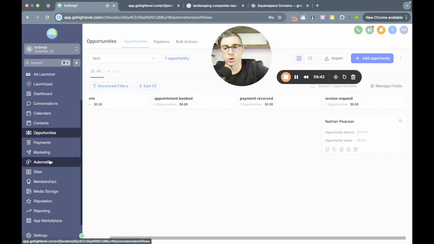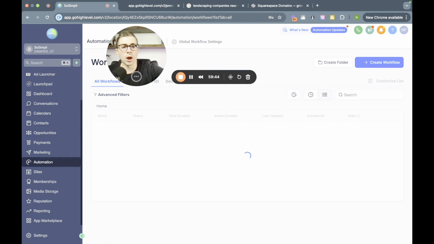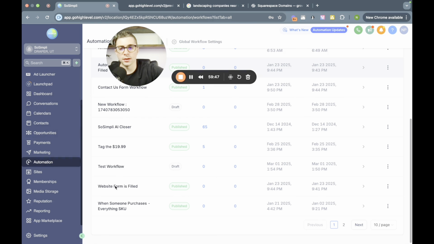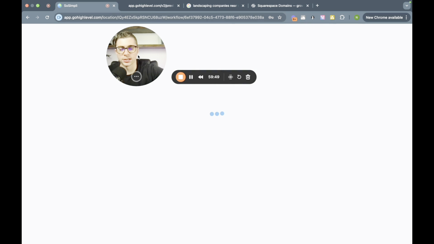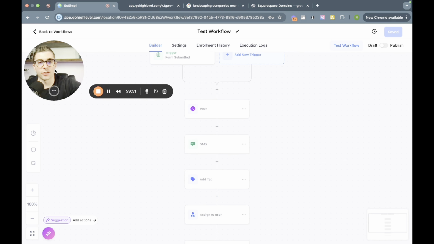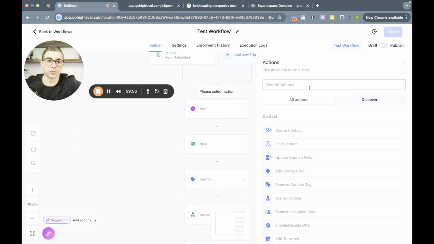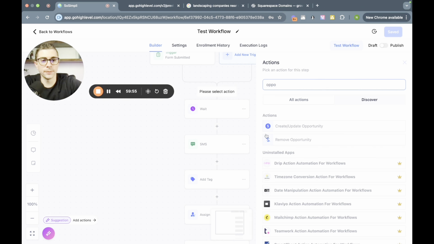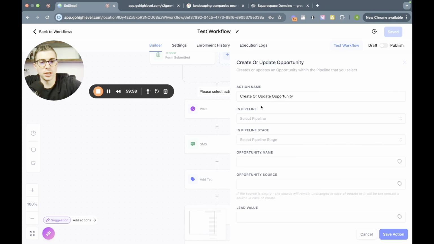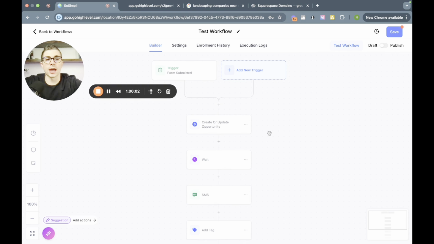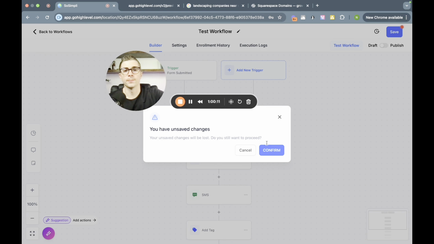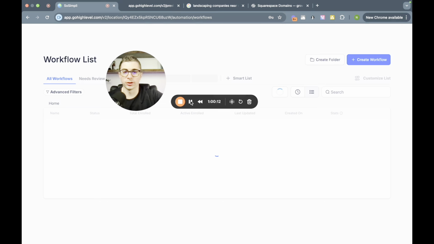Now, let me go back and show you one more thing with the automations. I'm going to go back into my test workflow. You can automatically have people move into those pipelines. So I'm just going to say opportunity, and you can say create opportunity, and I'm going to move them to the test pipeline and save that action. So now what I just did is when someone fills out a form, they automatically move into that pipeline that I just created and then go through that same process that I built out before. So just know that that is possible when you're building out automations.